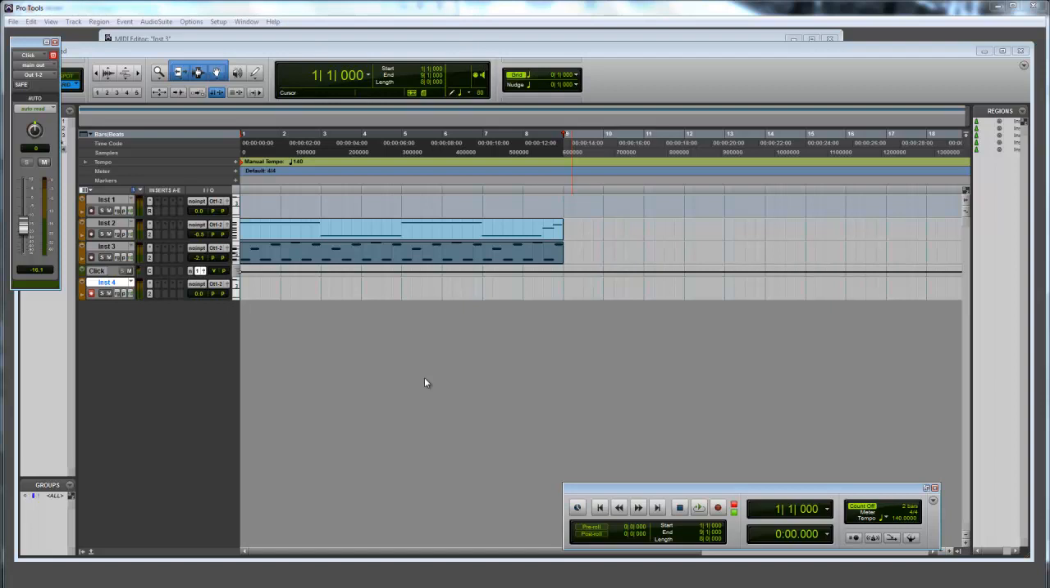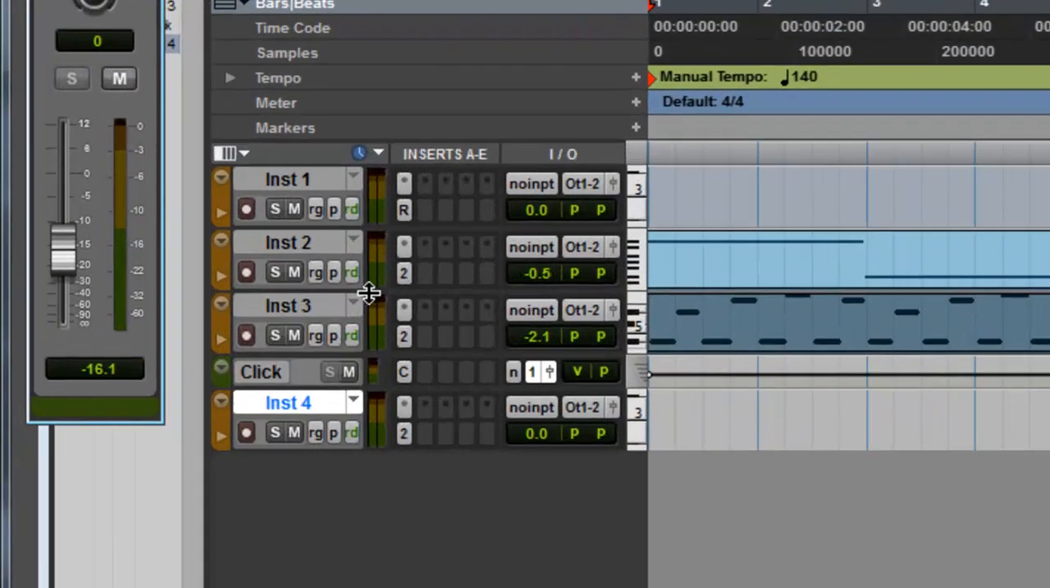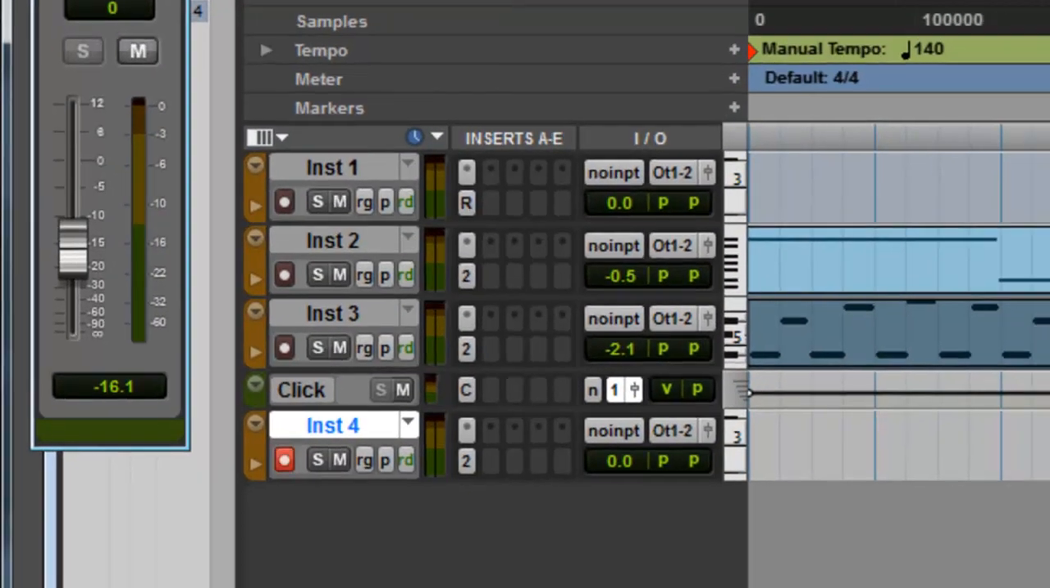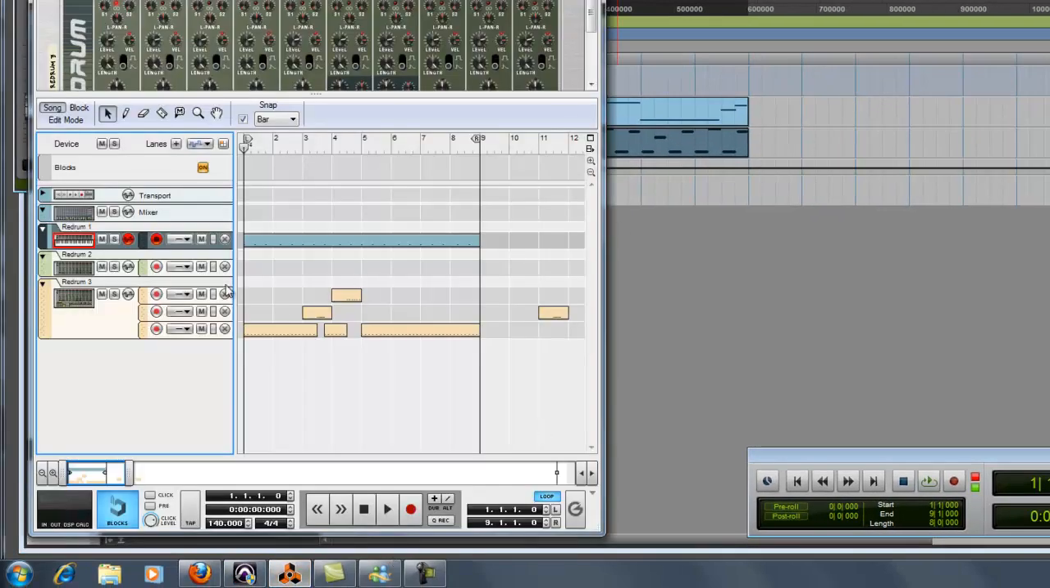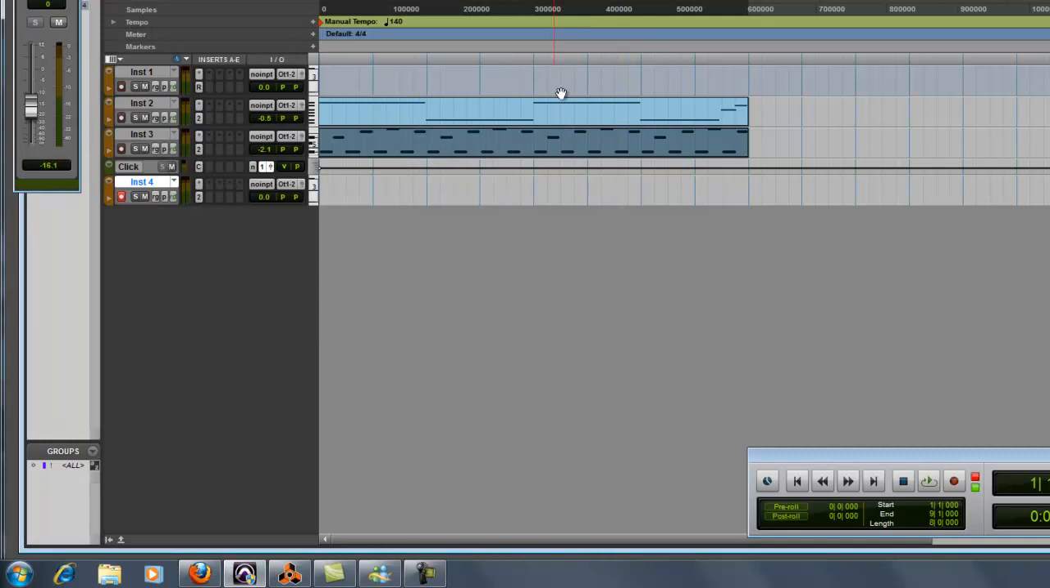Today we're gonna be doing some drum grooves in Reason 5 and the same thing in Pro Tools. Now, as you can see, I have Reason rewired in Pro Tools, and I just have my drums in Reason and my sounds in Pro Tools.